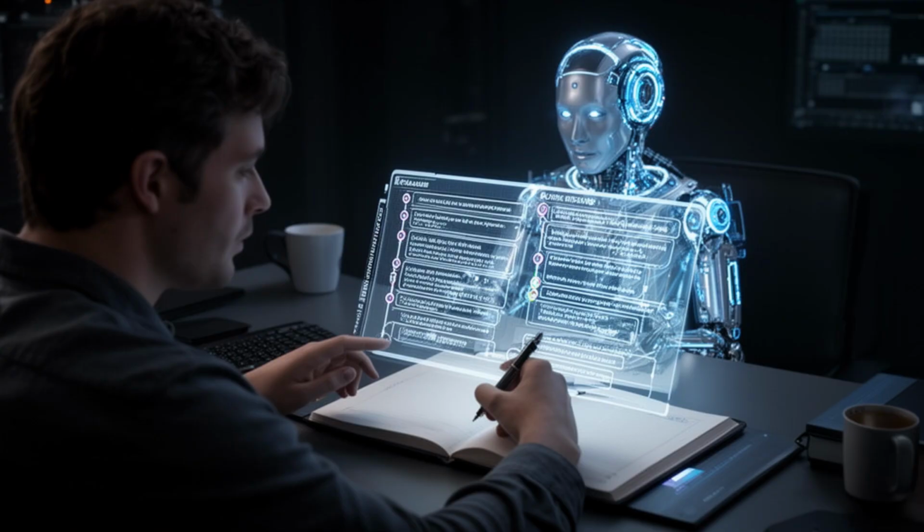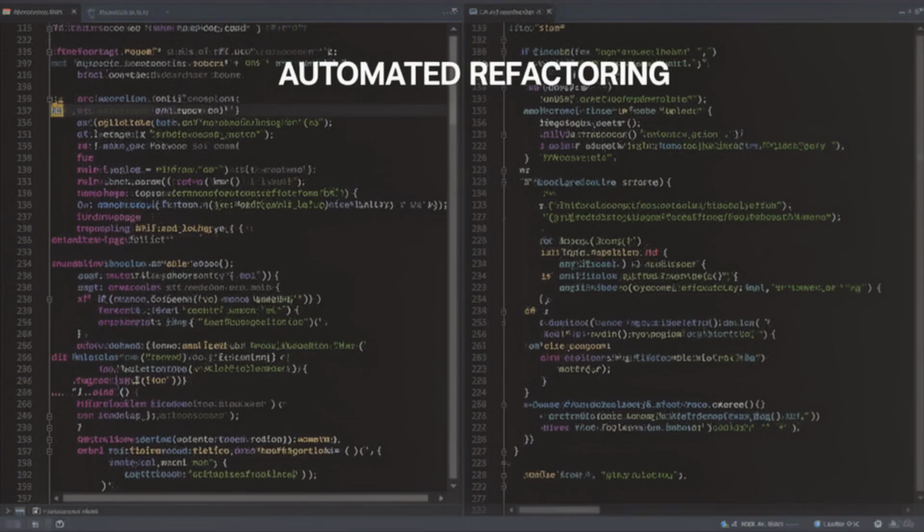Let's look at real use cases. Writers use OpenClaw to research topics, compile outlines, and even generate first drafts. It handles the prep work. Developers love it for coding assistance. It can scaffold projects, write boilerplate, and refactor existing codebases. It saves hours per week.